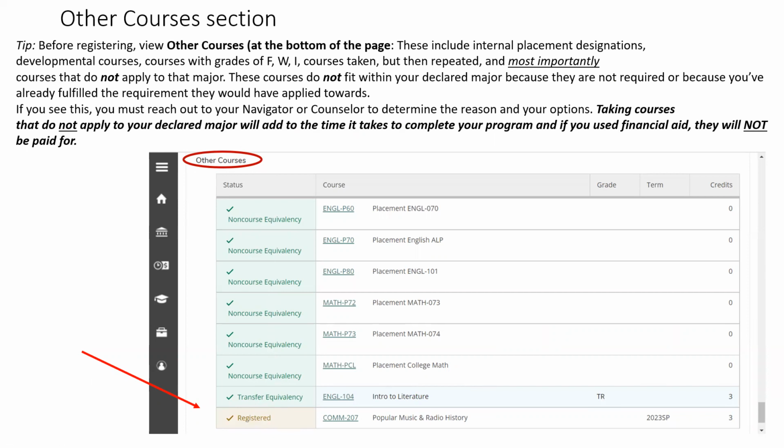What you need to do is talk to an advisor or student service navigator or counselor to see why that is happening. It may be that this course is not required for your major. It may be that you've already taken it. It may be something that needs to be fixed on the school's end.